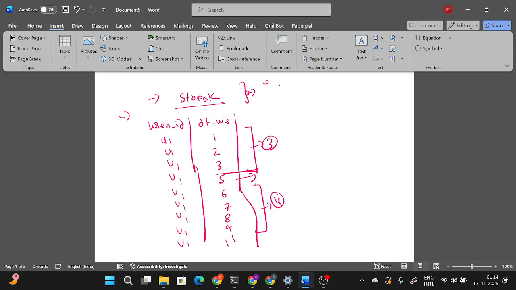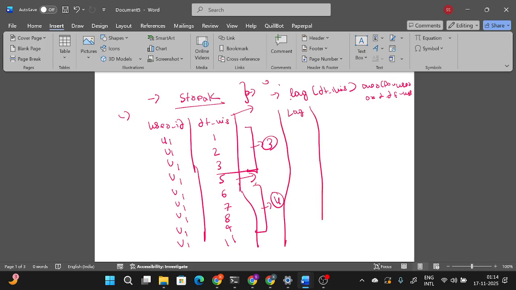We can do it by using a logic which I'll write here. Suppose we use lag of date visited for this column over partition by every user and order by date visited. Okay, so this is the lag column. Here it will give me null, then 1, 2, 3, 5, 6, 7, 8, 9.